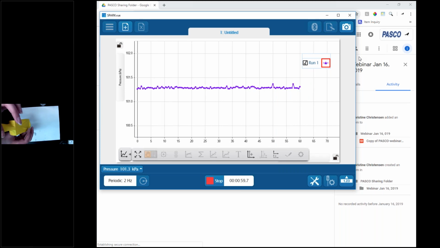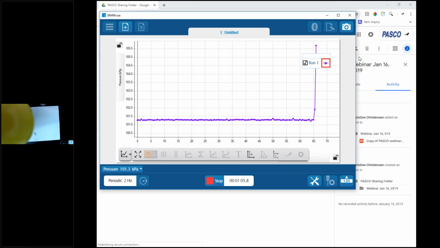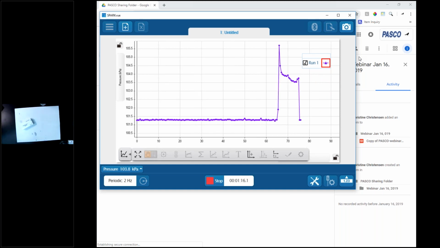Okay, so keep an eye on SparkView while I blow up the balloon and see what happens to pressure. Woo, it popped. Okay. Sorry about that. That wasn't supposed to happen, but actually it was kind of cool because we have some interesting data to look at now. I'm going to stop collecting data.